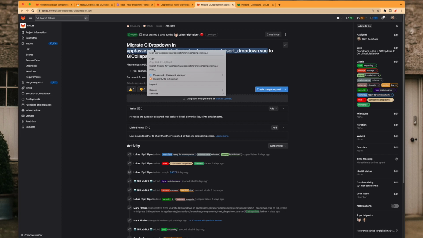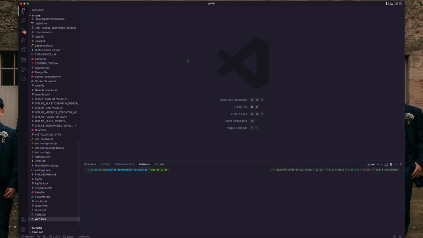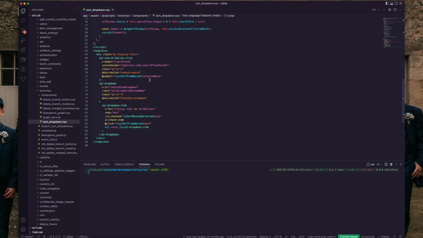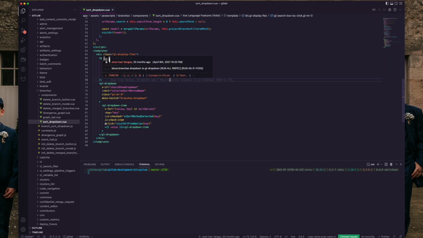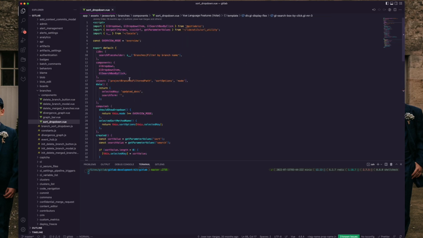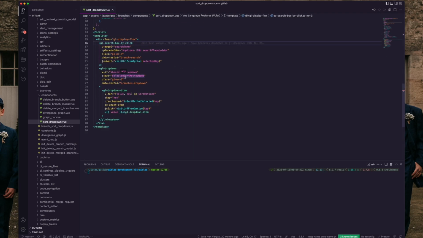So let's copy this. And here we are. This is the component. Now we see GL dropdown is imported here. GL dropdown, where do we use it? Okay, so this is the dropdown. There is a search box by click. I don't know what that is. I guess we'll find out in a bit. I don't think this is a searched dropdown.